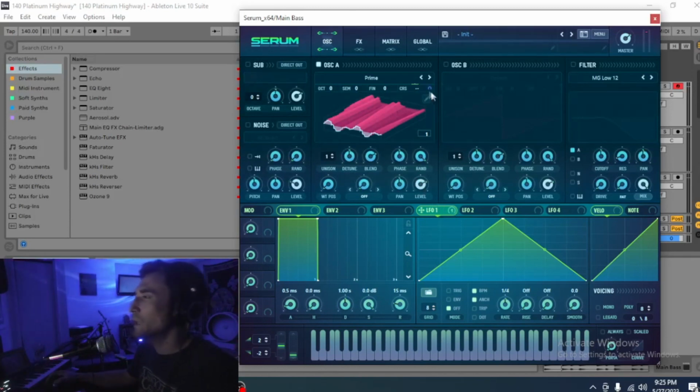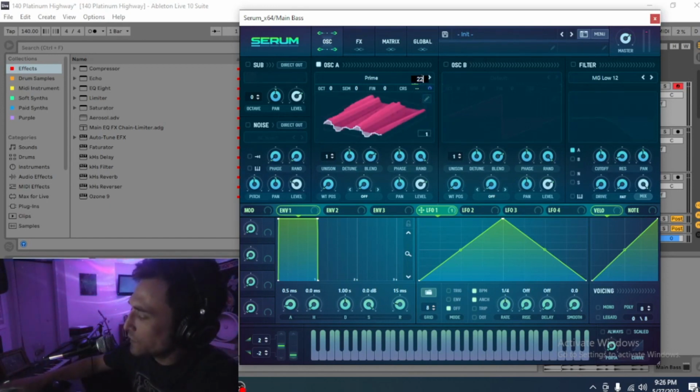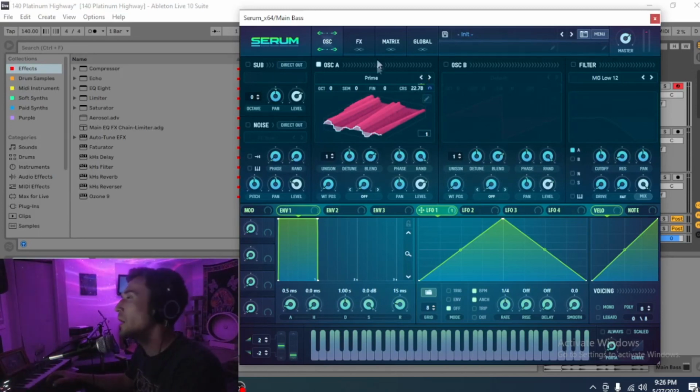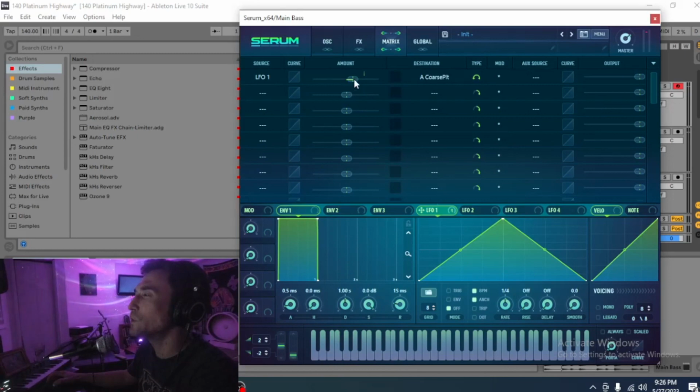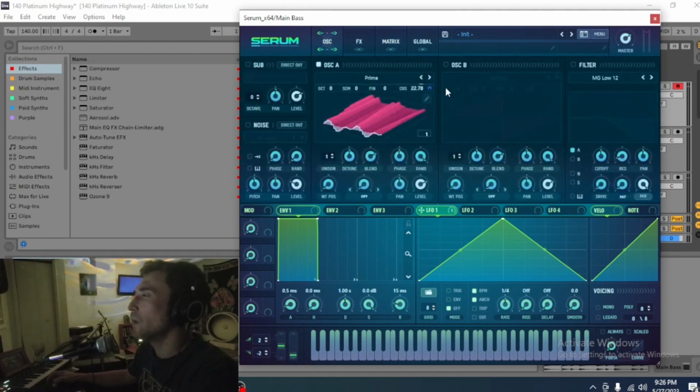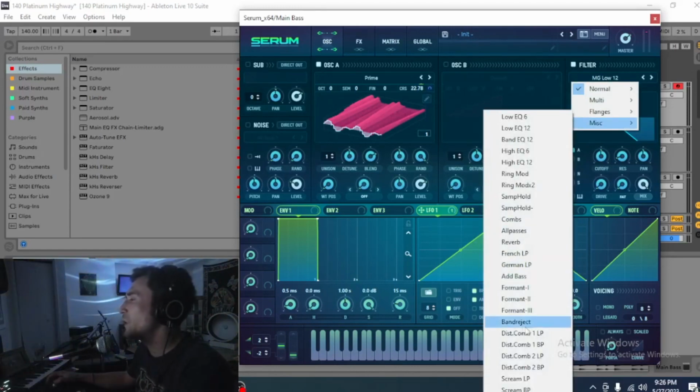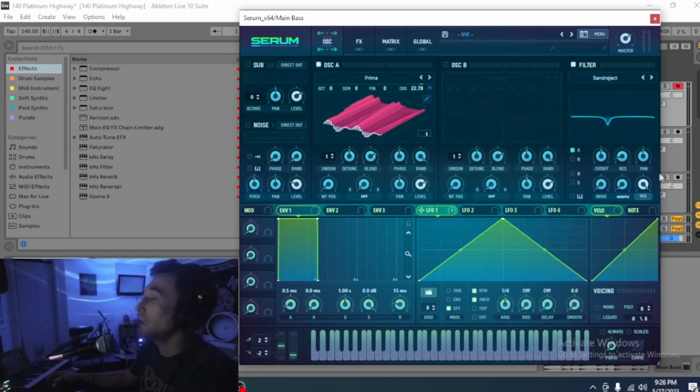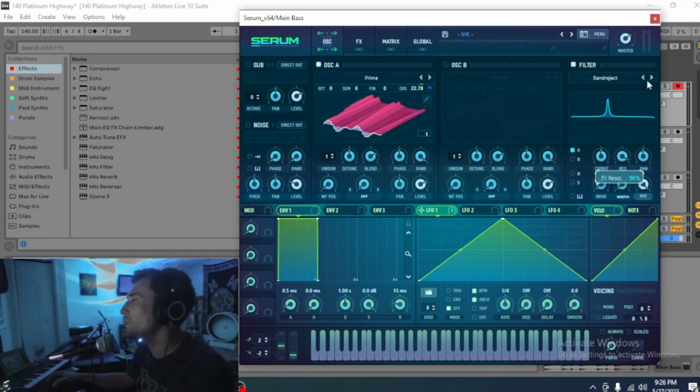Yes, I put it on coarse pitch, and then I put coarse pitch to 22.78, and I changed it to -12 in the matrix, and then I put a filter on. I put the band reject filter, and I moved the resolution to 96%.